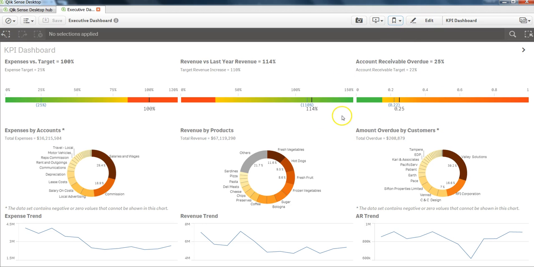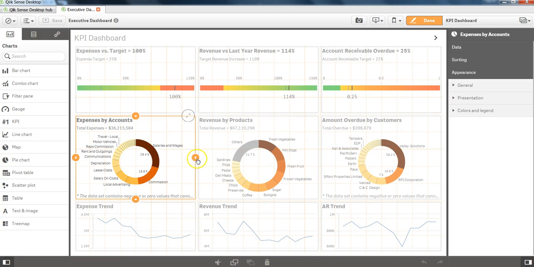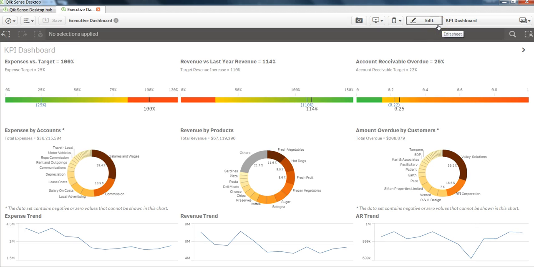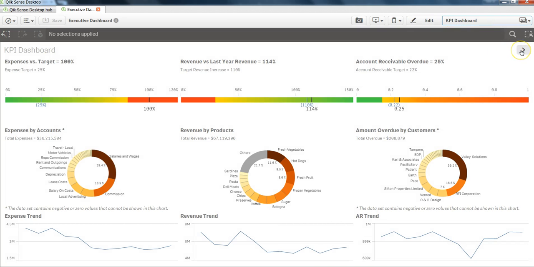If you want to edit this sheet, you can click on the edit button and you will go into the edit mode, where you can resize it and make property changes by going over here: general, presentation, color and legend. Once you are done, you hit done again and you are back in the presentation mode. Currently it is showing the KPI dashboard. If you want to switch to another sheet in this dashboard, such as sales analysis or account receivable, you can move in there.